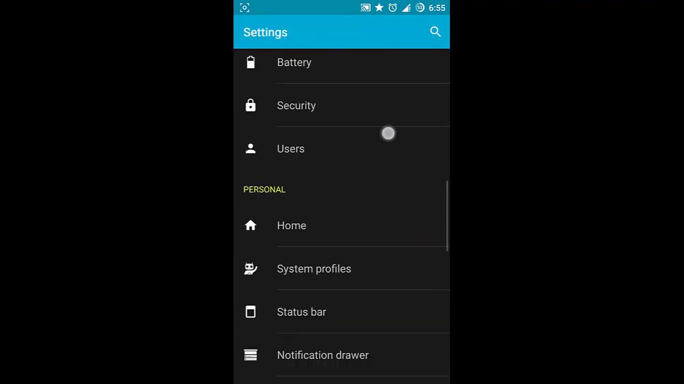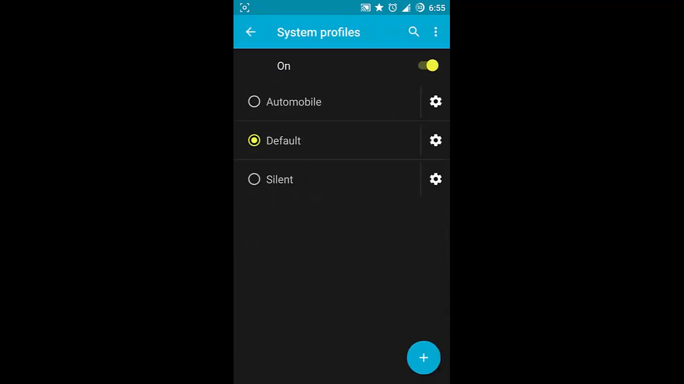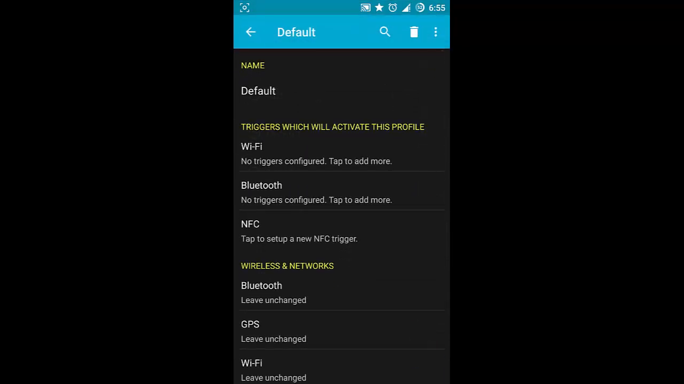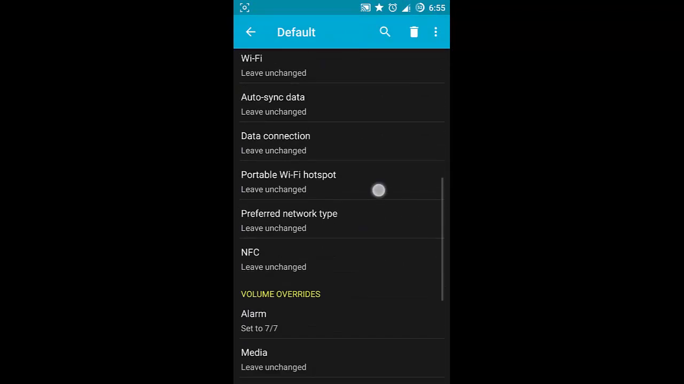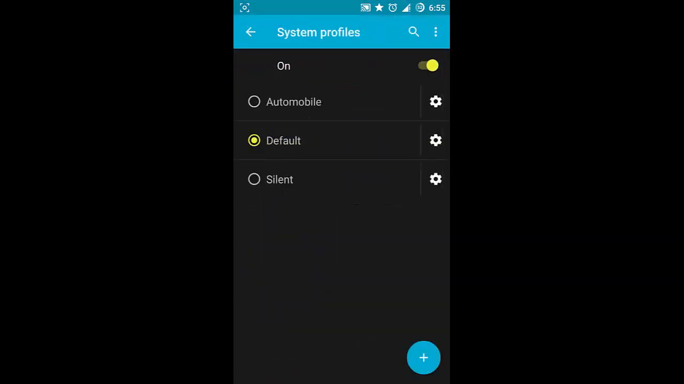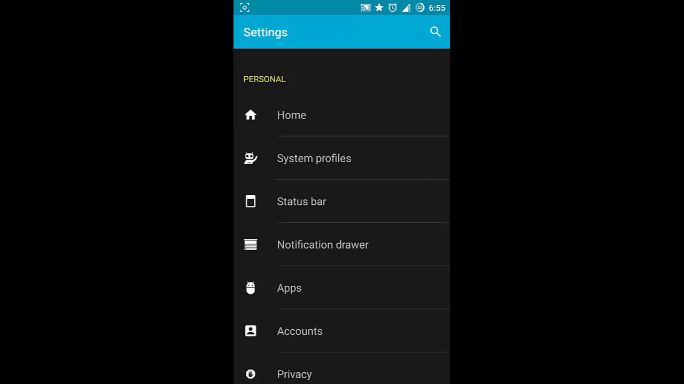Next, if you go back, you can see system profiles, and in system profiles you click on settings. From here you can do many customizations like Wi-Fi, Bluetooth, NFC and other GPS devices. Whenever you change your profiles, all those settings will change. So in case you want, you can make a new system profile in which you turn off all those components which you don't need to turn on. By that you can also save extra battery.